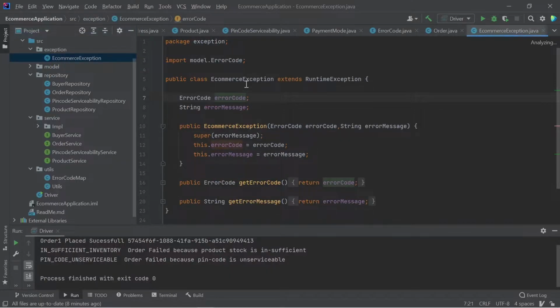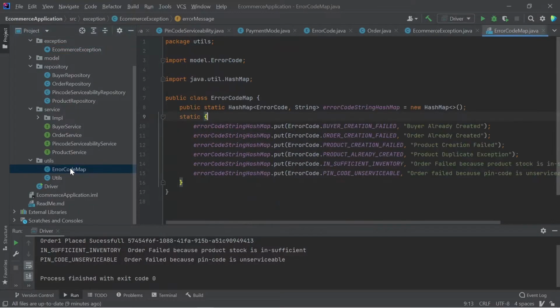And this is all about exceptions. We have an e-commerce exception, and it has an error code and an error message. The reason I created only a single exception is that generally, whenever we want to create exceptions, we create different kinds, like order creation exception, order failed exception, and order duplicate exception. I thought of creating a single exception and reusing it by setting the error code and error message dynamically. I set the values dynamically with the help of the error code map util function.